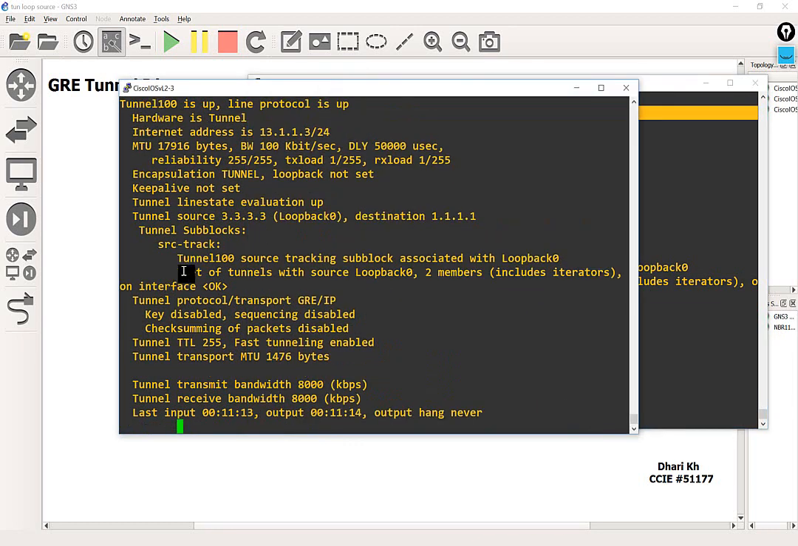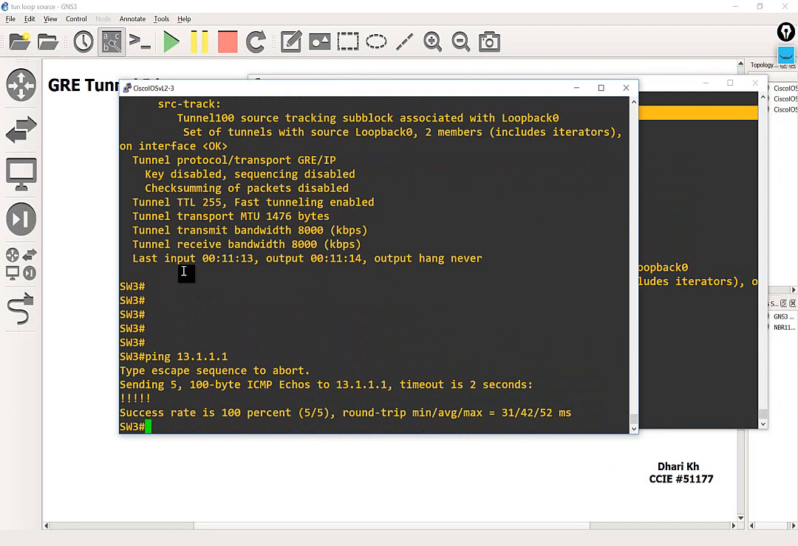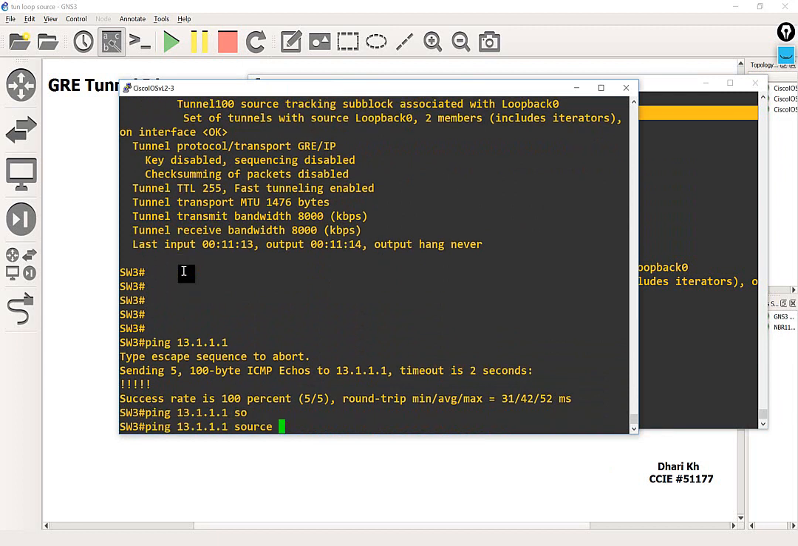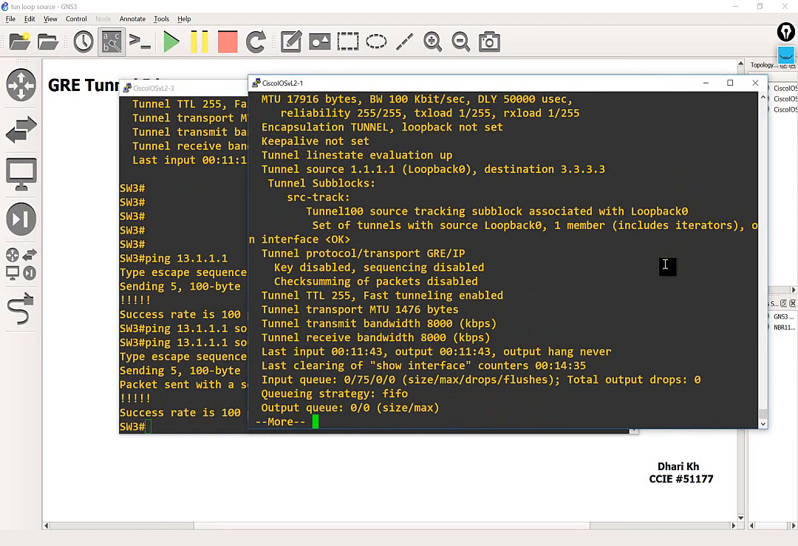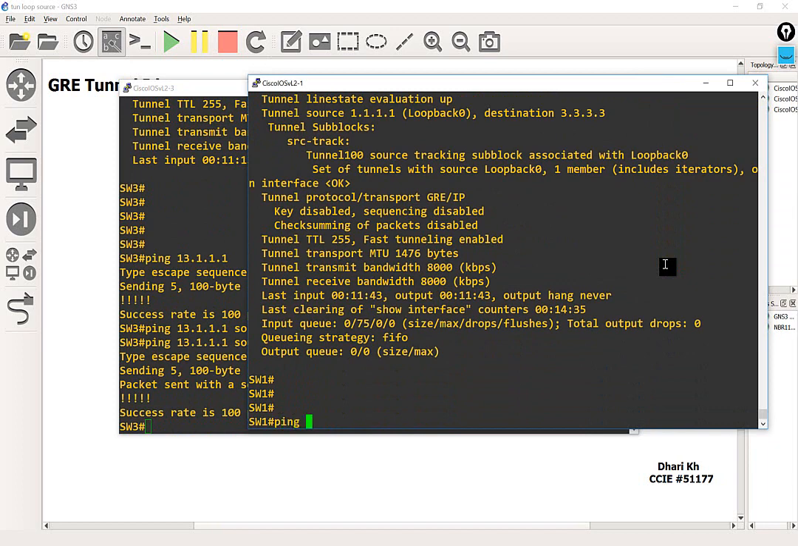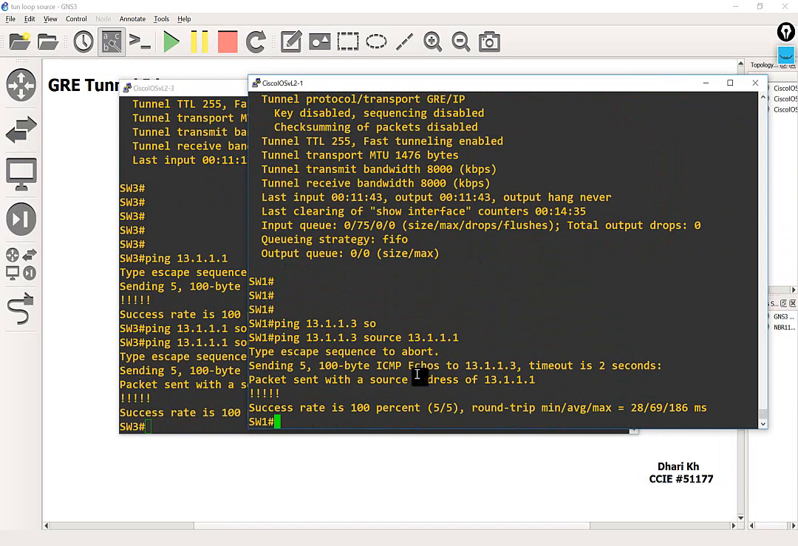Let's ping from both sides. Ping 1.1.1.1 from switch 3. I have a reply, even though I didn't put the source. Always be more specific here, put a particular source, which is 3.3.3.3. I have a reply as well. Let's go to switch 1 very quickly to check the ping. Ping 3.3.3.3, the particular source of course, 1.1.1.1. Enter. I have a reply here.